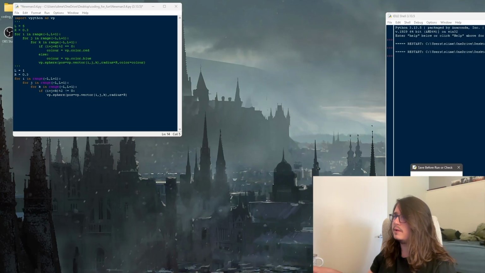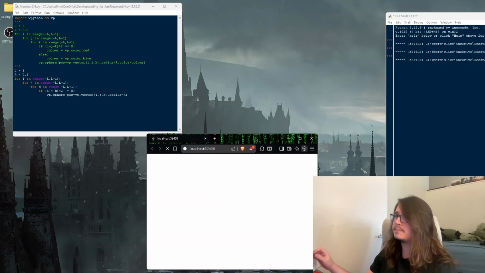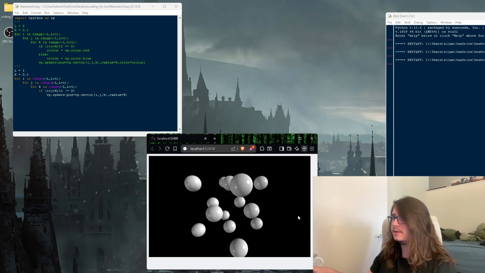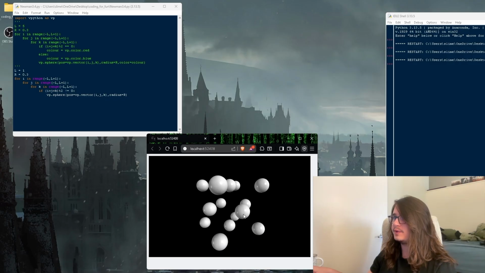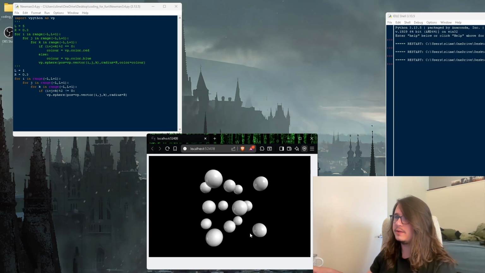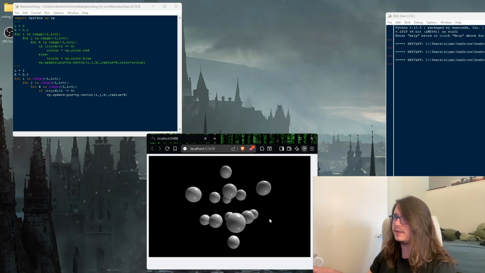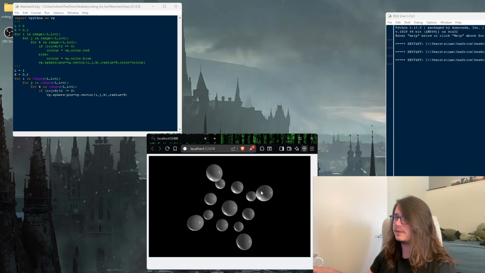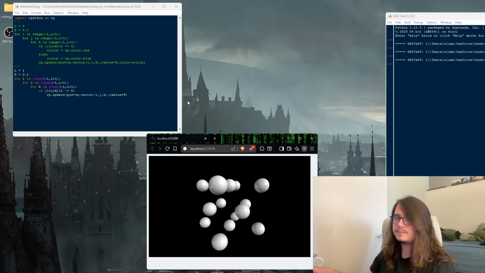Let's give it a run. And there it is. Yeah, so notice that there's no sphere in the center, so that's nice. And then there are spheres on all corners of the cube, and then spheres in the center of each face of the cube, just like we wanted. And that looks good. All right.